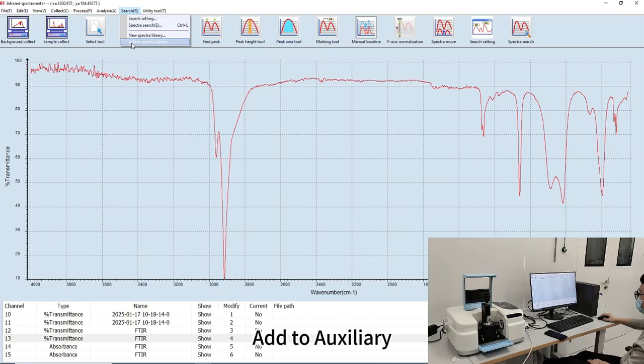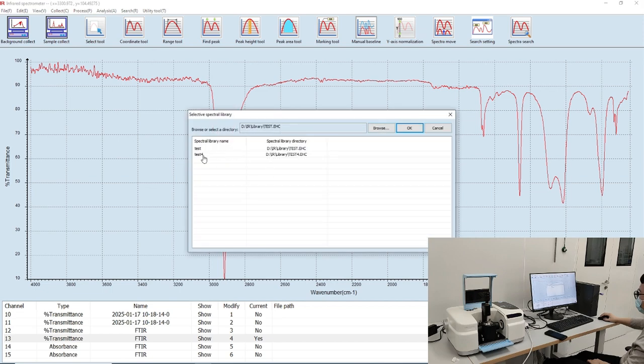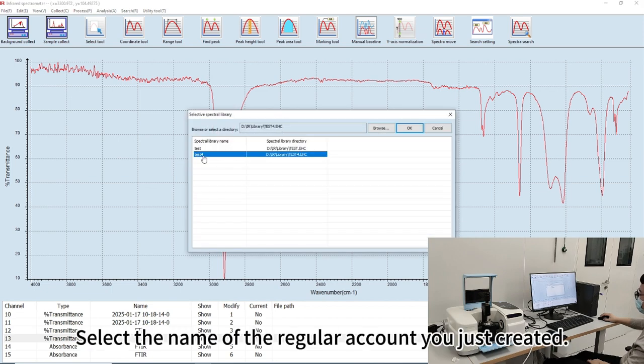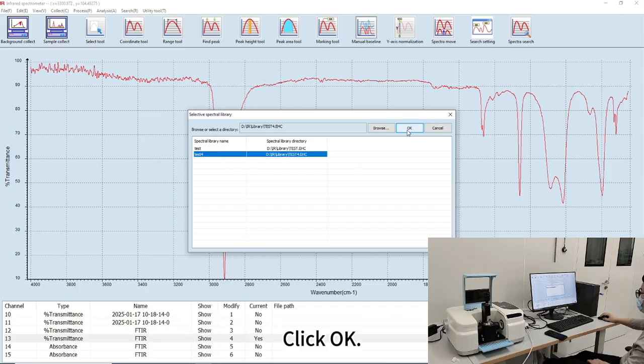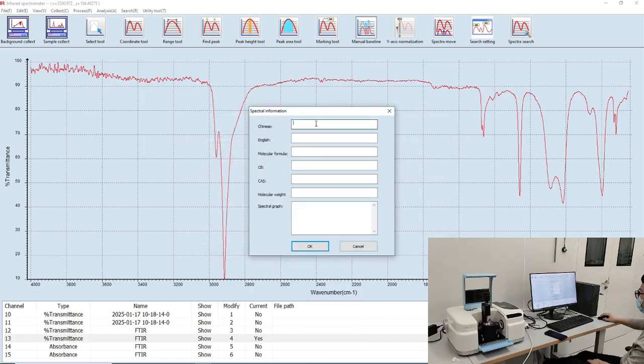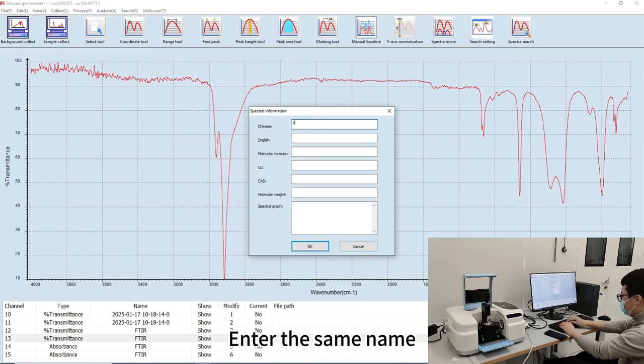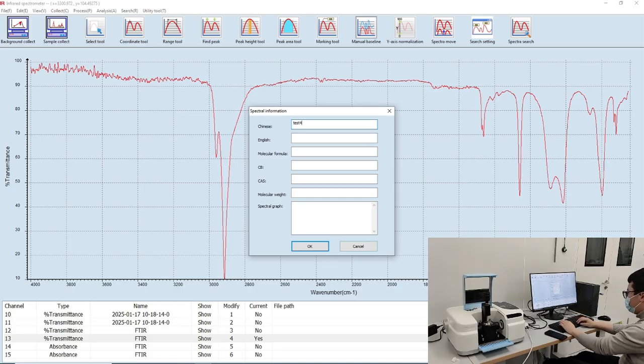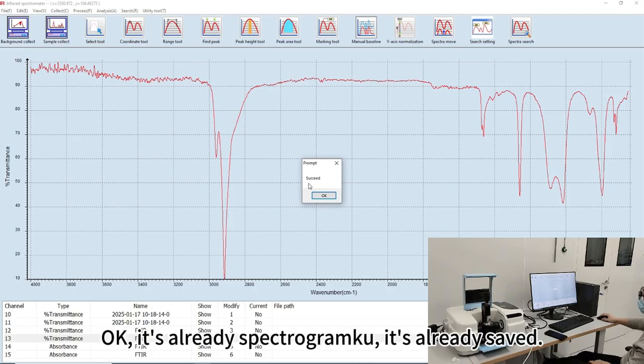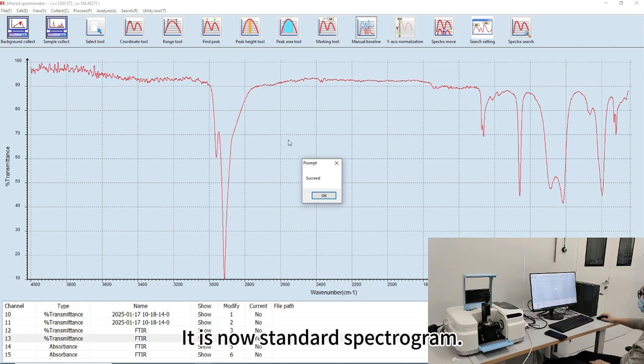Add to auxiliary. Select. Select the name of the normal library you just created. Click OK. Enter the same name. Click OK. OK, it's already saved. It is now a standard spectrogram. It has been saved in the spectrogram library. It has now been created.